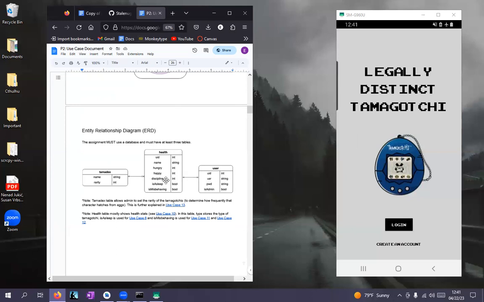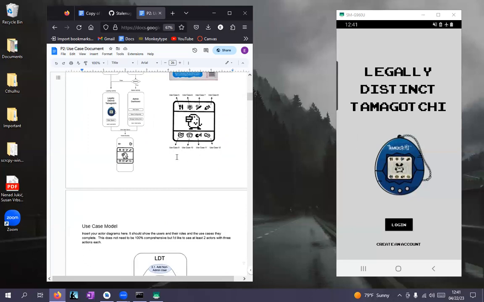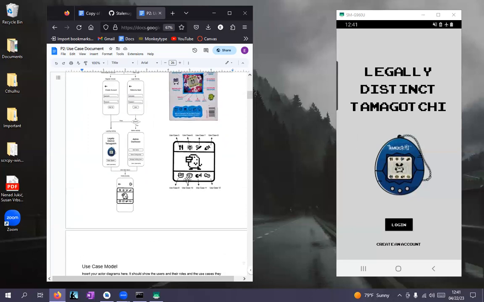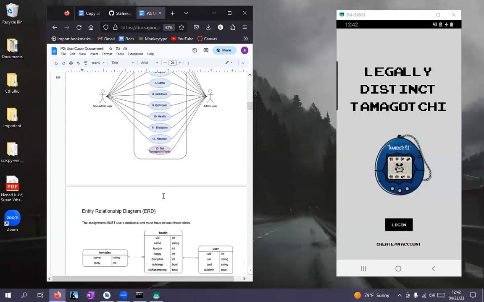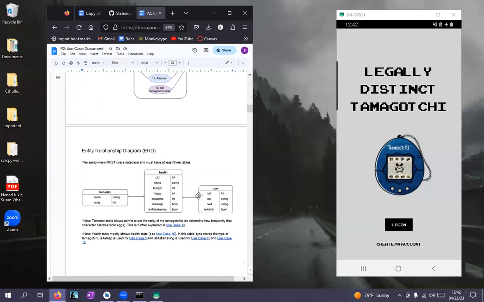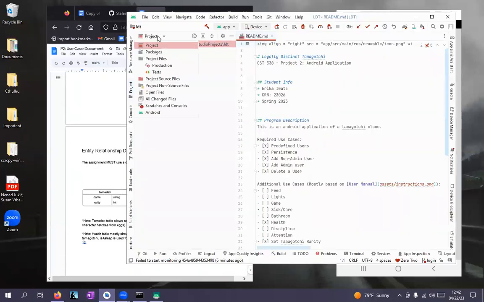And the user table and the health table have a one-to-one relationship because the health table is basically the individual Tamagotchi. It's basically use case 10. When you click on this button here, a menu pops up with all the health stats of the individual Tamagotchi, and each user is only linked to one single Tamagotchi. So that's why these have a one-to-one relationship, and I can show that in the code too.